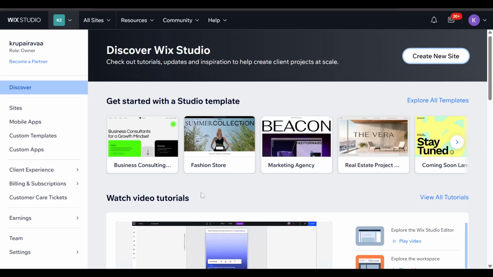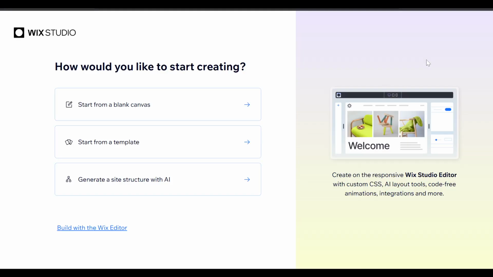Now in this dashboard you can select the site you want to work on, or you can create a new site by clicking on this create new site option on the top right corner. Now you can start from a blank canvas and start your site from scratch, but we also have an option to choose a template, so we'll just go with it.